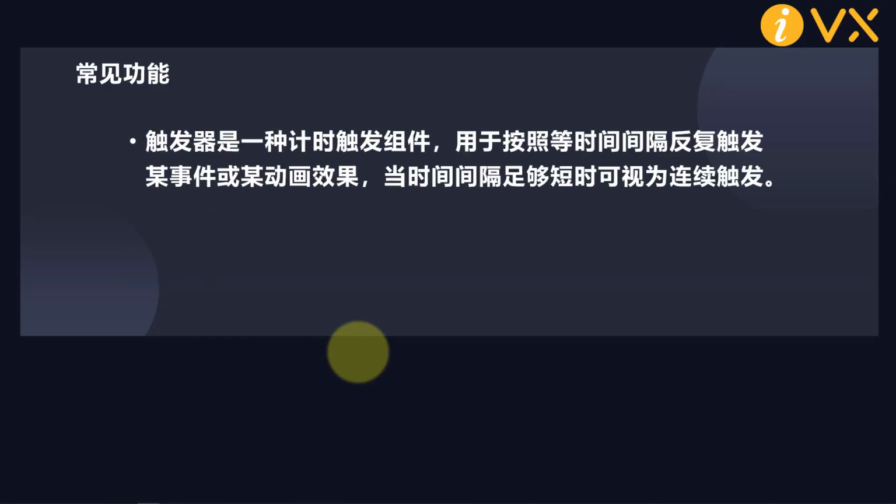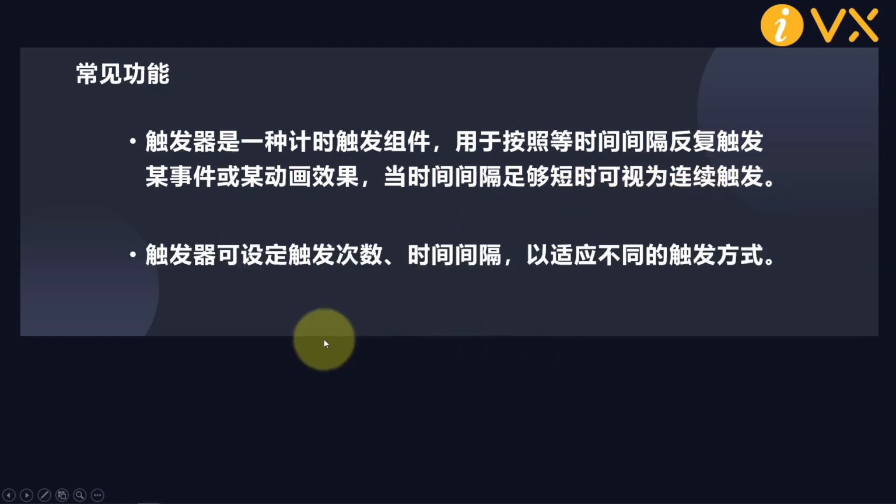Let's move on to its common features. The first is that the trigger is a timing trigger widget, which is used to repeatedly trigger an event or an animation effect at an equal time interval. When the time interval is short enough, it can also trigger continuously. Then, the second point, trigger can set the trigger times and time interval to adapt to different trigger methods. Therefore, the definition of trigger is very, very simple.